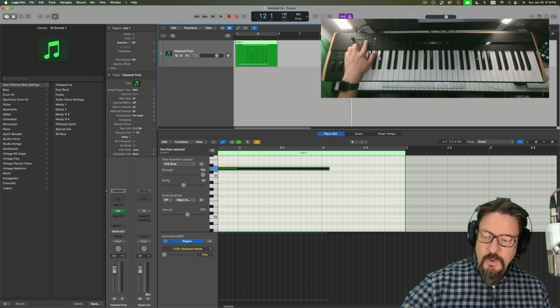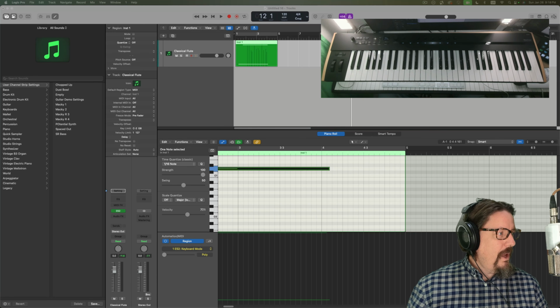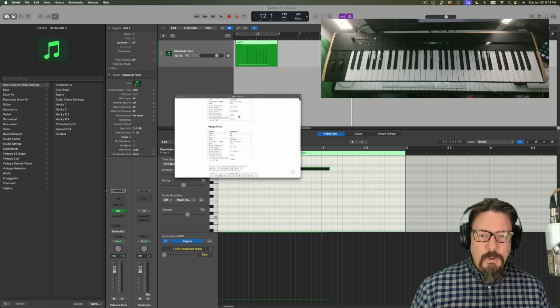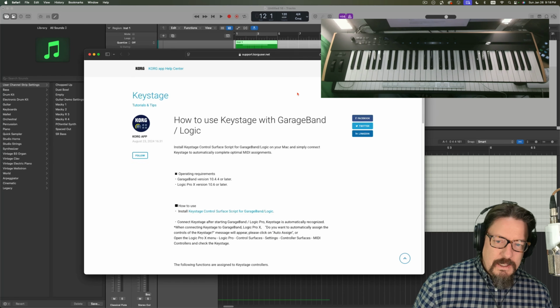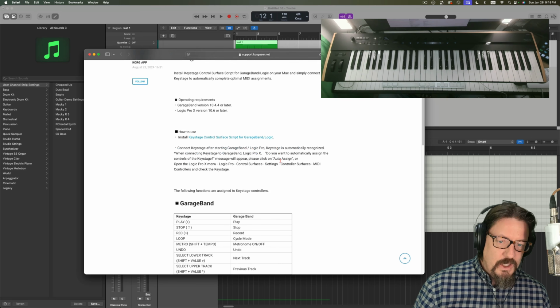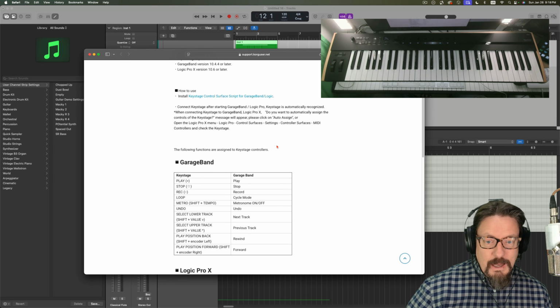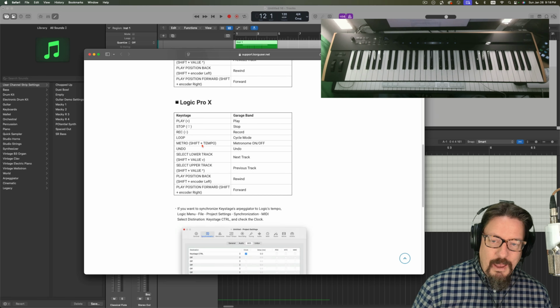In order to use a lot of the keys and things on here, one of the things you have to do, I'm going to drag this page over, is you have to go to their website and download this Keystage Control Surface script for GarageBand and Logic. Once you install that, turn on Logic, plug in the keyboard with Logic on, and it will automatically recognize. And then we have this set of functionality added.